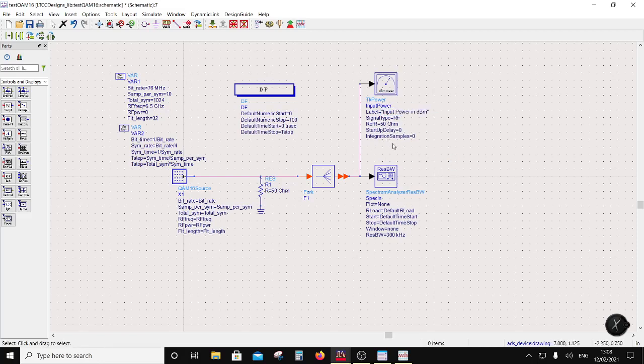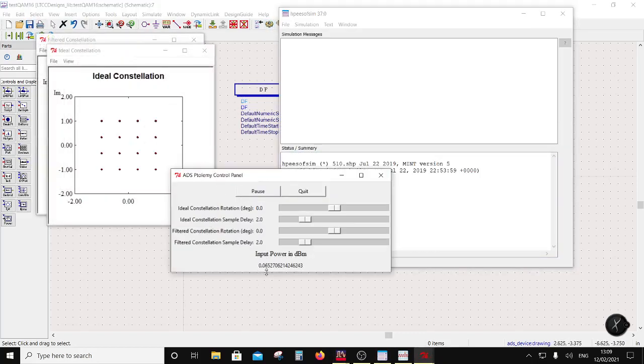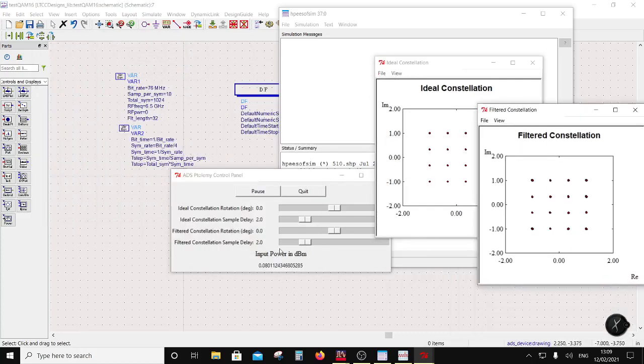Okay, then anything else I have to change here? Nothing. And I can just hit simulate. So now you are seeing 0 dBm as the input power. This is your ideal constellation, this is your filtered constellation, and you are seeing input power is almost 0 dBm, right? So fine, so we are ready with the QAM source.